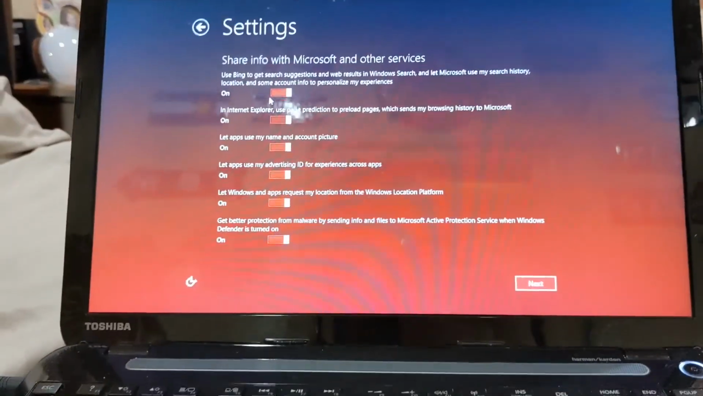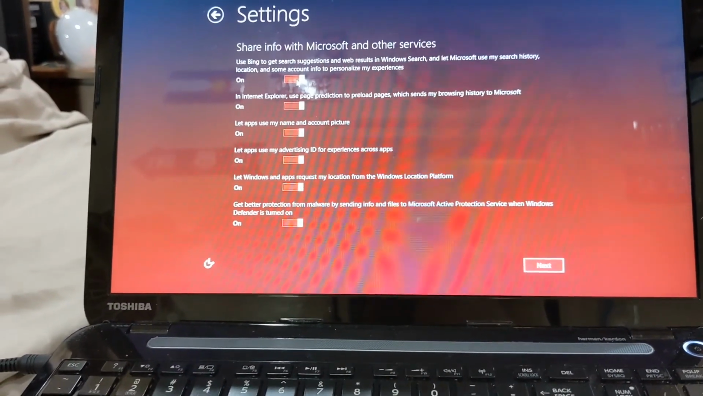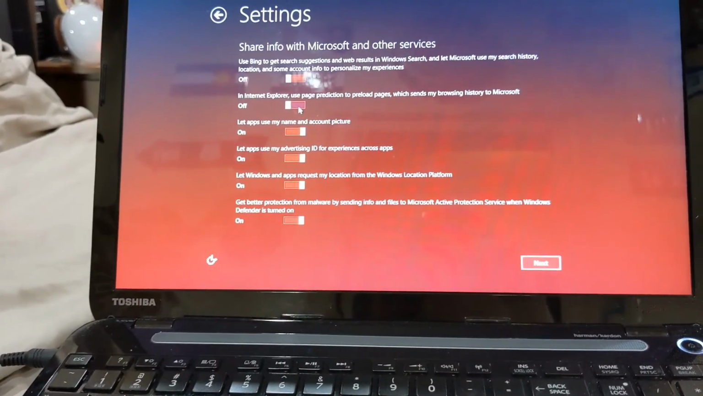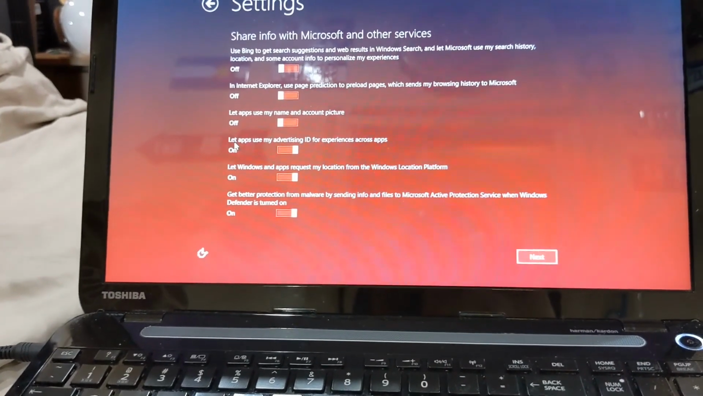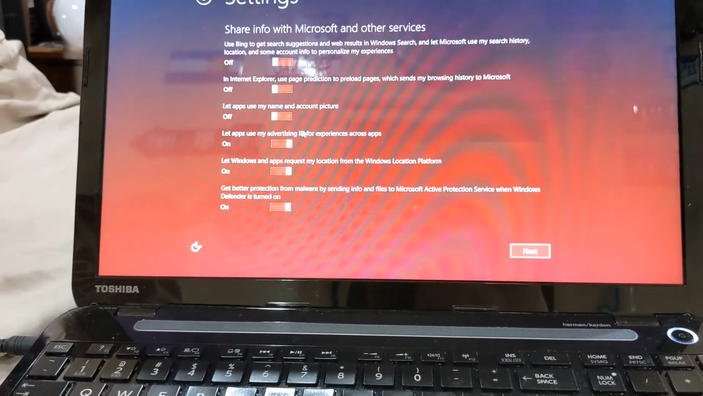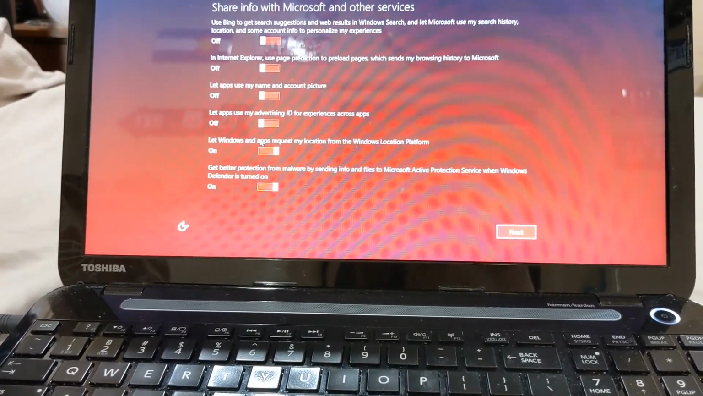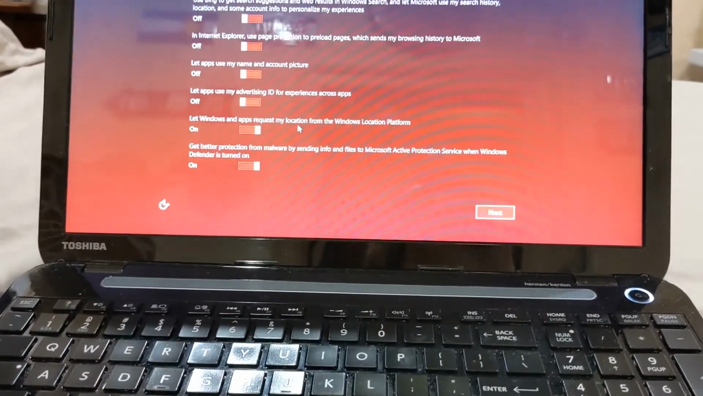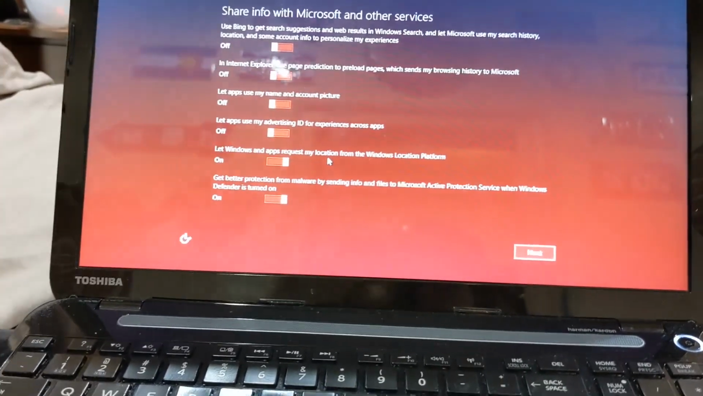And we're just gonna probably turn all these off. Use Bing. Help Microsoft use my search history. No. Internet Explorer use? No. Let apps use my name and account picture? No. Let apps use my advertising ID for experiences across apps? Nope. Let Windows and apps request my location for Windows location platform. Okay, so if that means request, does that mean I have to give them permission? Huh.